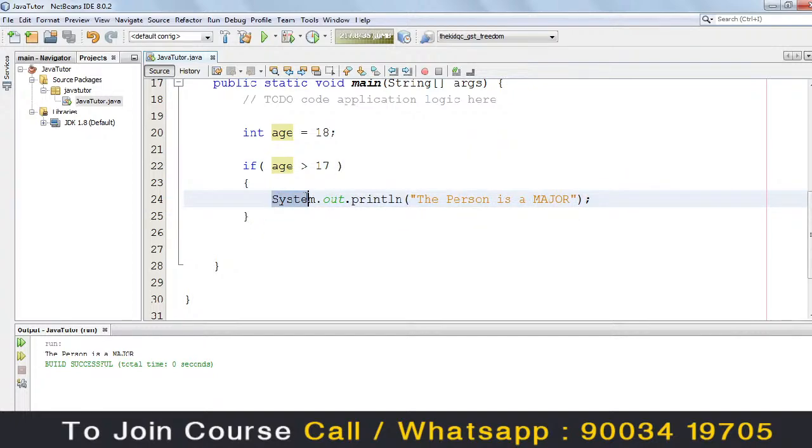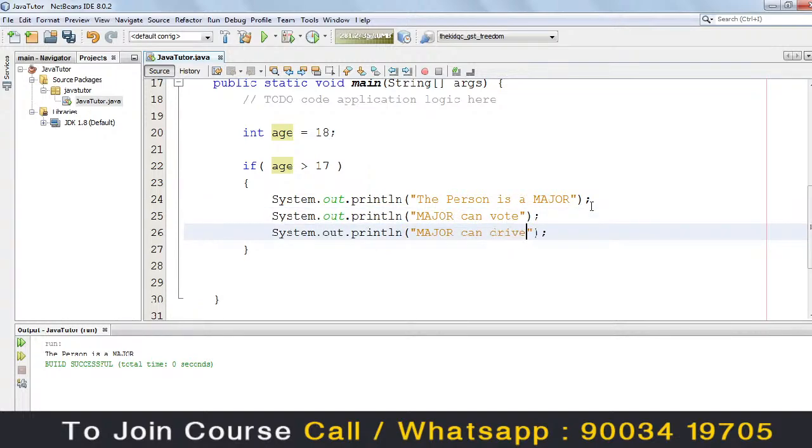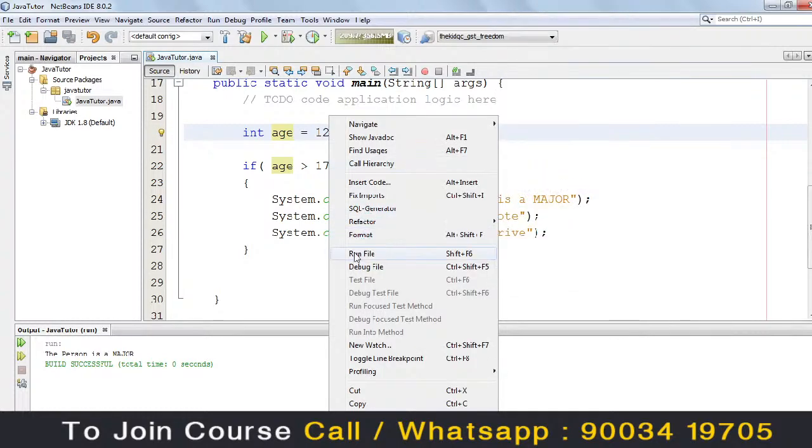It is not that you can have only one statement. You can have any number of instructions inside the block. Major can go. Major can write. So I can have any number of instructions. Now let us change the age and give it as 12. Now let us run the program.